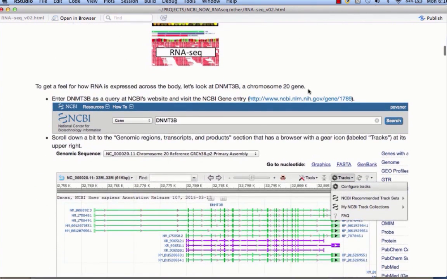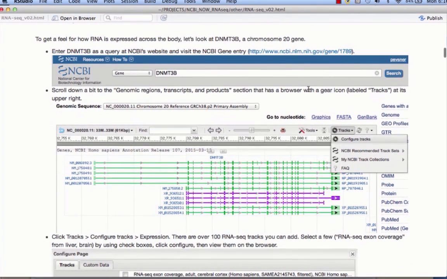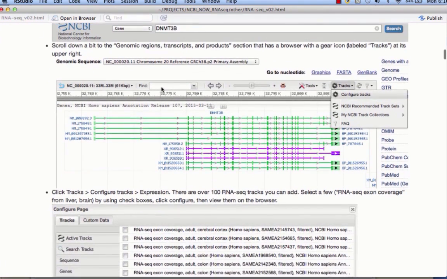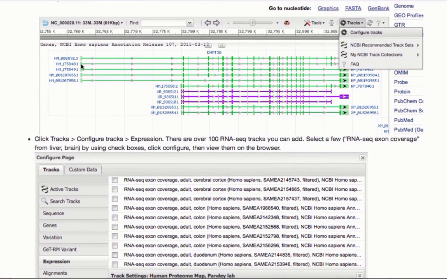Let's get a better feel for how RNA is expressed across the body. We'll take an example of DNMT3B. It's a gene on chromosome 20. You enter that name or that symbol as a query on NCBI's website and set the database to gene. Here's the direct link. You can scroll down a bit to see a browser, and on that browser you can see these bars here in green that represent exons. And furthermore, you can see the arrows showing you the direction of transcription from left to right, or 5' to 3'. These various transcripts have accession numbers on them.